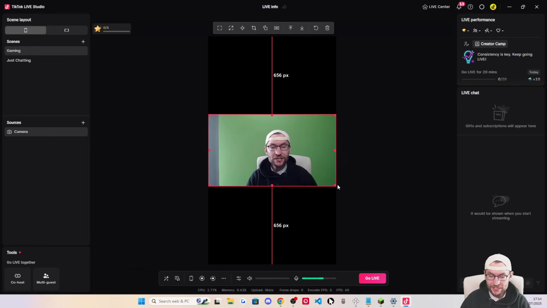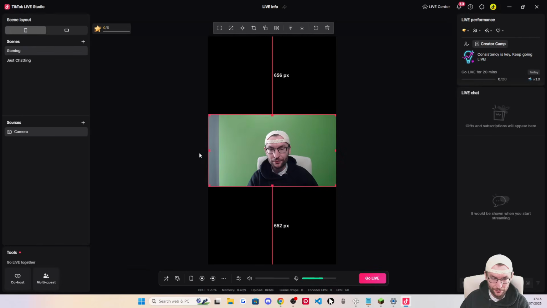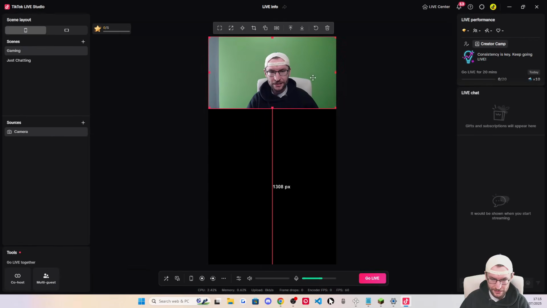Now, if you want to resize your camera, you basically just drag these squares that you see in the corners or on the side. So you can resize it, make it bigger or smaller. If you want to crop it, you can hold the Alt button to drag the squares. So for example, I can cut myself off. But for me, all I'll do is drag it into the top third of the screen. And you can see they've got these little guidelines to try and help you put it in place.